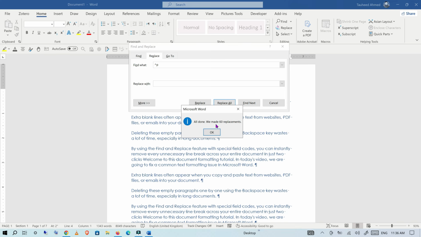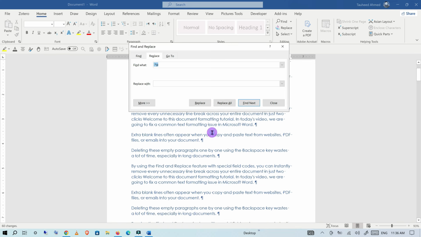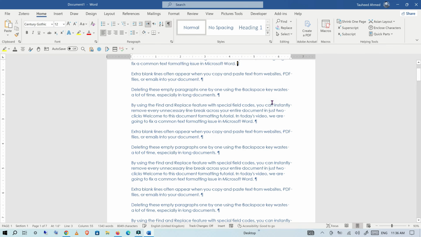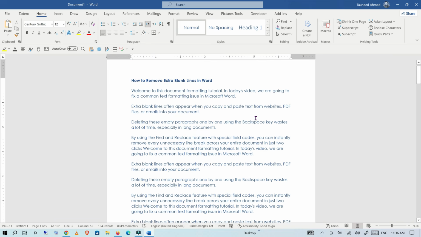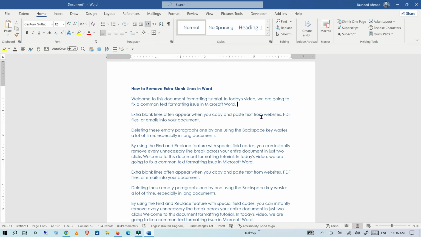There are 60 replacements made. Click OK to proceed and close, and then go to the Home tab and click on the Show/Hide paragraph marks, and it will be gone. So this is the simplest way to remove extra blank lines in Word.